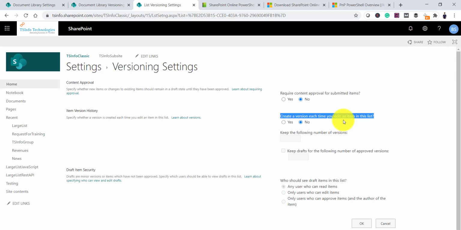That's the difference between the versioning of SharePoint lists and SharePoint libraries. In libraries, you can have major and minor versions, but in a list you will have only major versions, and you can see that here. In a list you have the option: yes, it will create the versions; no, it will not create the versions. By default in a list it is no.